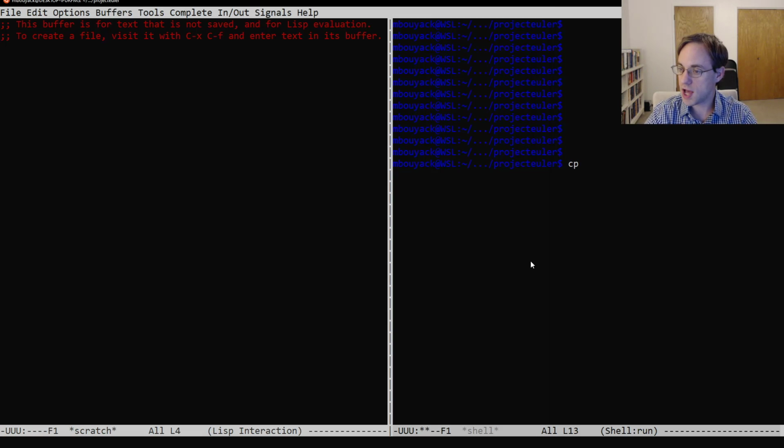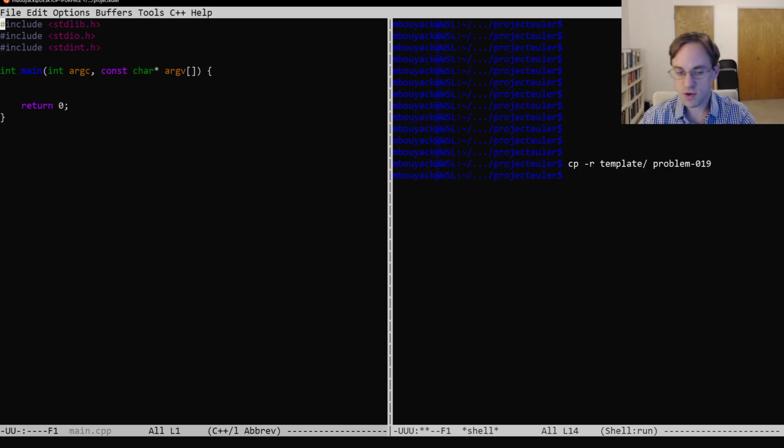So as usual, we will copy our template directory to make our problem directory, and we'll open our main.cpp. The rough outline of our approach to solving this problem is going to be quite simple. We'll need to keep track of the current day, month, and year. So we'll say day, month, year. And to clarify, this day here is going to be the day of the week.